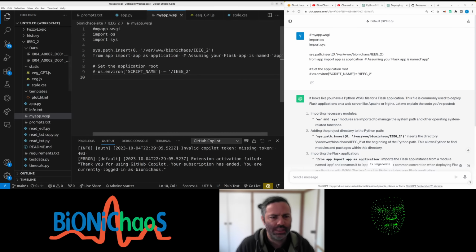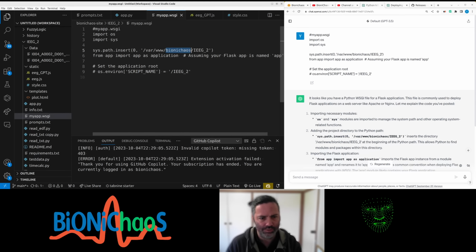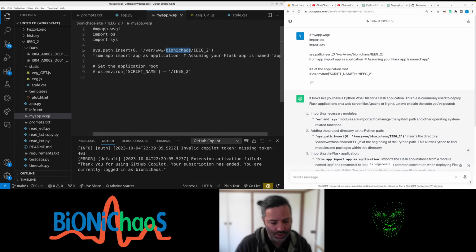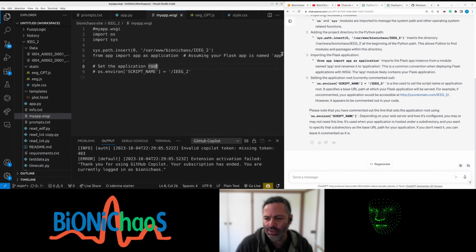As part of this Flask application, we're meant to have this WSGI file that tells the website where to look for the Flask application when you load it. So we have this file. This should be correct. This is what GPT 3.5 said, and we'll then read the GPT-4 one as well.